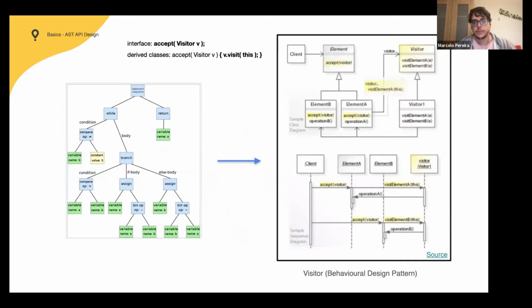And another piece important to start doing that is the visitor pattern, because that's how the Java API that those tools provide works. The visitor pattern is a behavioral design pattern. It means that it concerns the communication.